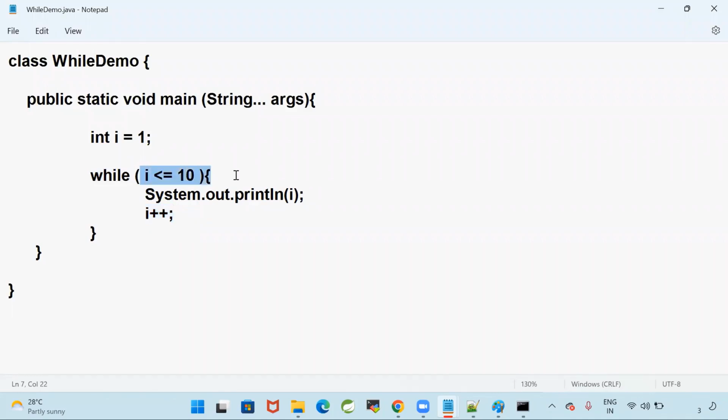2 less than or equal to 10, satisfied. 2 will be printed. Then again 2 will become 3 here. 3 less than or equal to 10, 4 less than or equal to 10, 10 less than or equal to 10. When it comes to 11, 11 less than or equal to 10, no, it is false. When it is false, it will come out from the loop.